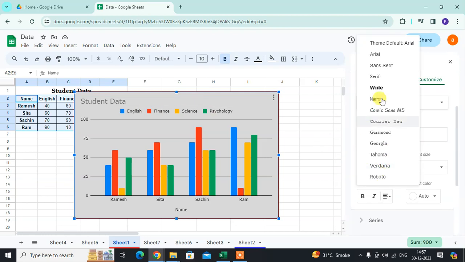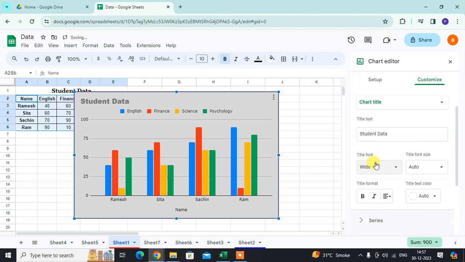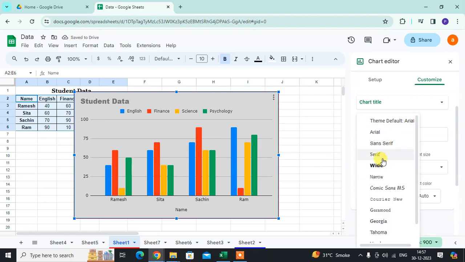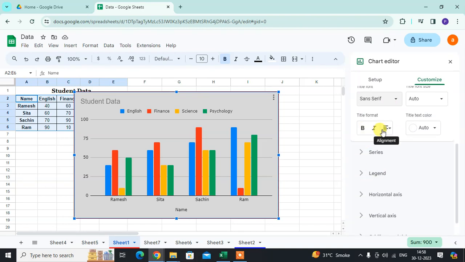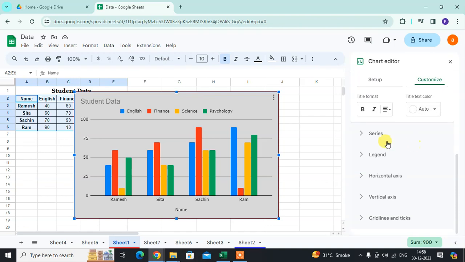Now you can also change the title font if you want it bold. I just click this one. Then here you can change the title format also: bold, italic, and text color. Then you can change any other option.